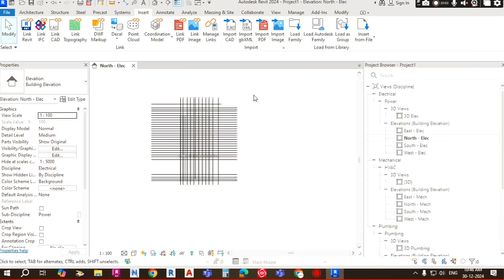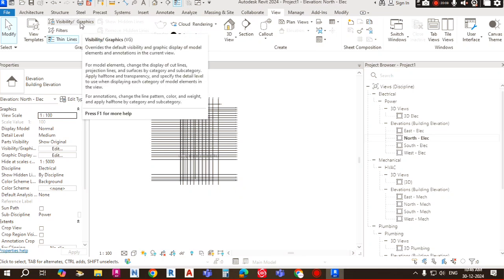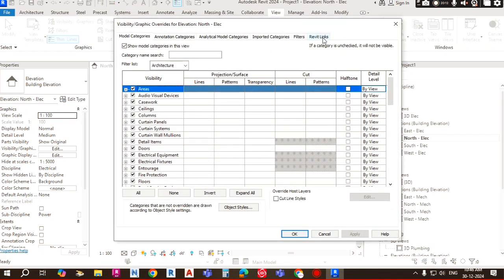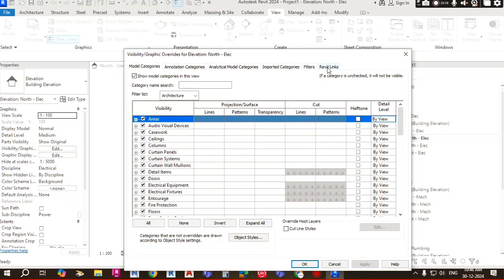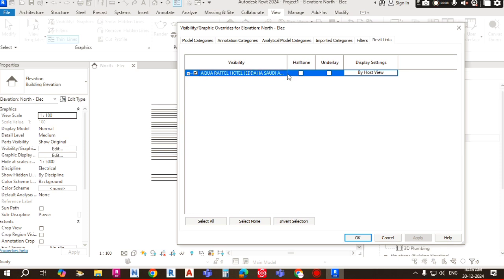One more option is also there. If you go to the View menu, there is Visibility Graphics. Just click Visibility Graphics. You can see here there is a Revit Links tab. Have you seen this? This Revit Links tab appears when you link a Revit file, one project. Before, it was not there; it was only up to Filters. So when you link an external file, this tab is highlighted, and your linked file is also shown here.